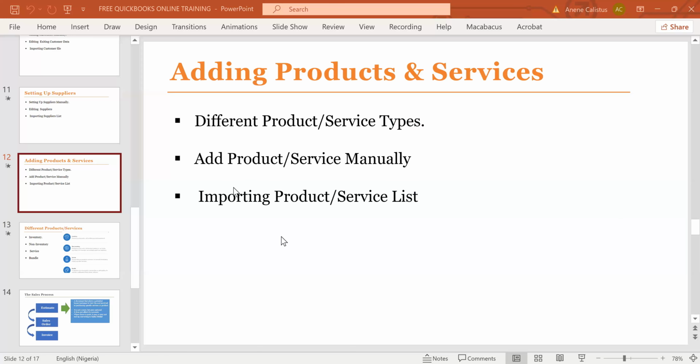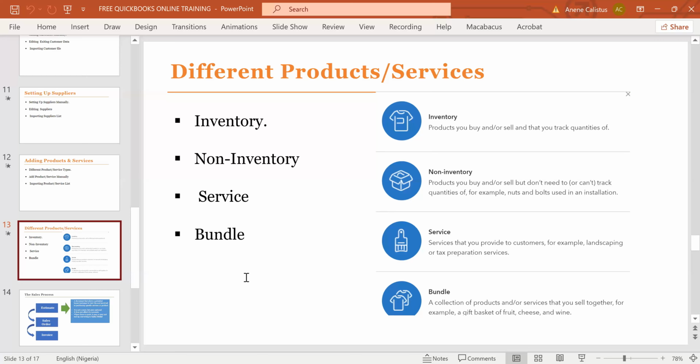There are different options or lists when they use the word products and services. We have inventory, non-inventory, and service and a bundle. So let me explain each of them one after the other. So an inventory is products you buy and sell and that you need to track the quantities. So when we are creating products, which I will show us how to do, you are selecting the option inventory. It means you are talking about the product that you buy and sell, and you want to keep track of quantity on hand at any point in time.